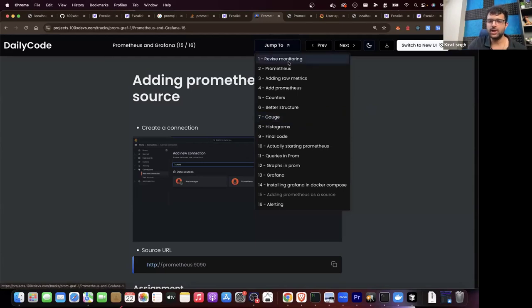To recap, we revised monitoring, discussed the architecture of Prometheus one more time, and understood how you can add raw metrics without Prometheus, without Grafana. Then we added Prometheus and understood counters, gauges, and histograms. Final code, this is what we did last week. This week, we actually started Prometheus. We ran some queries in the Prometheus UI. We created graphs in the Prometheus UI. We saw it wasn't the best place to create graphs.